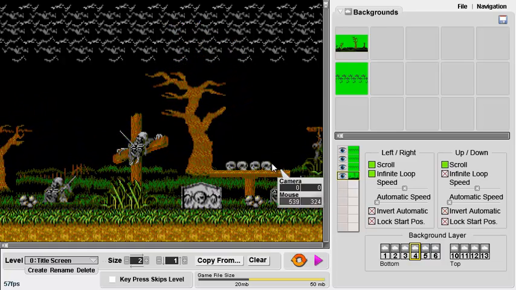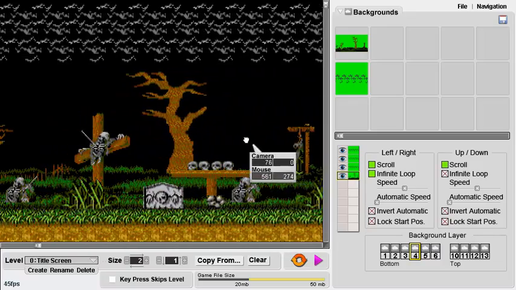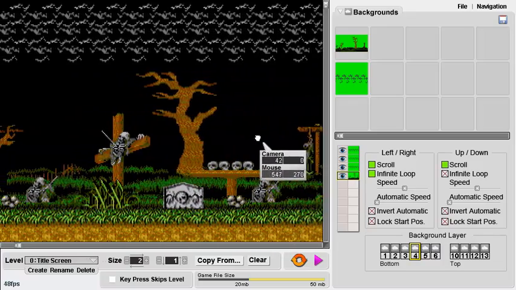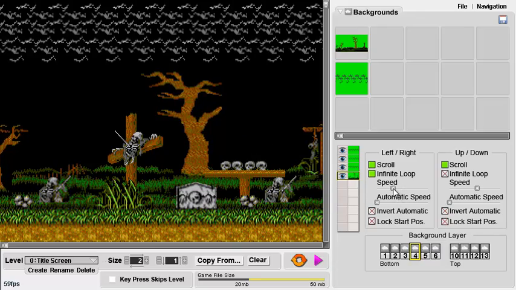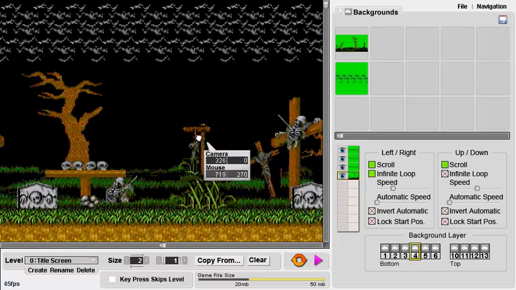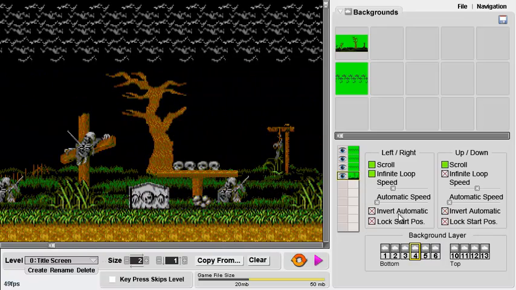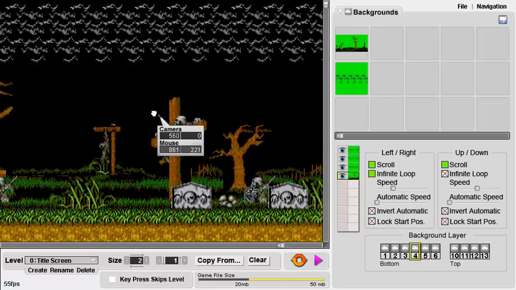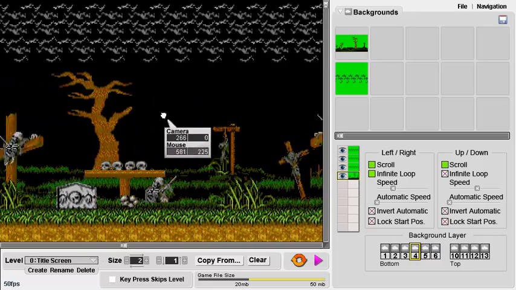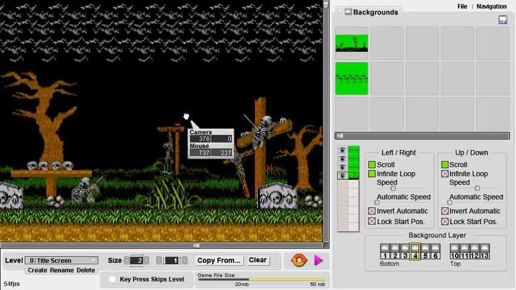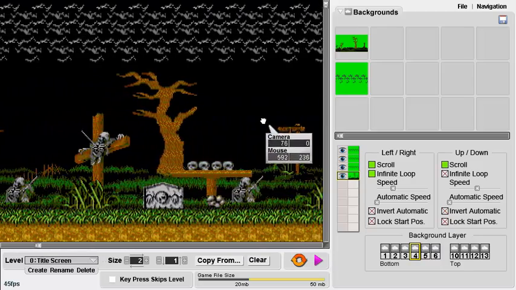Let's drop it down here and right click. You might want to slow it down just a little bit. See, it's just barely scrolling independently. That's pretty good right there. And you got all these functions. You can set them to scroll in all sorts of directions. You can invert the automatic, which means it'll scroll the opposite direction. And you can lock the starting position, which will always have it start in the exact same spot, no matter where you're at. So there's our parallax scrolling.